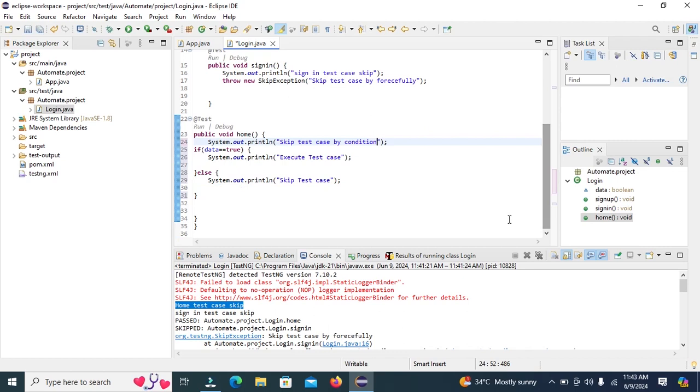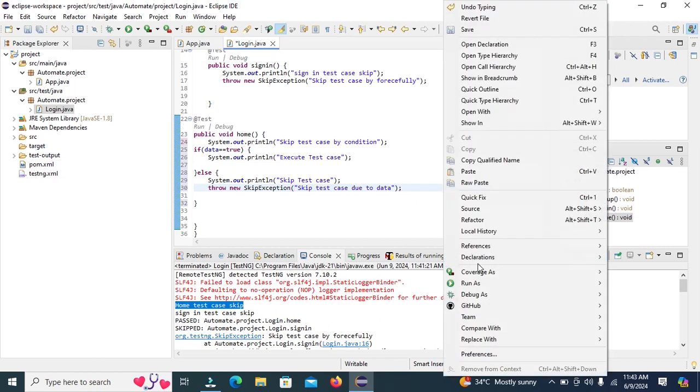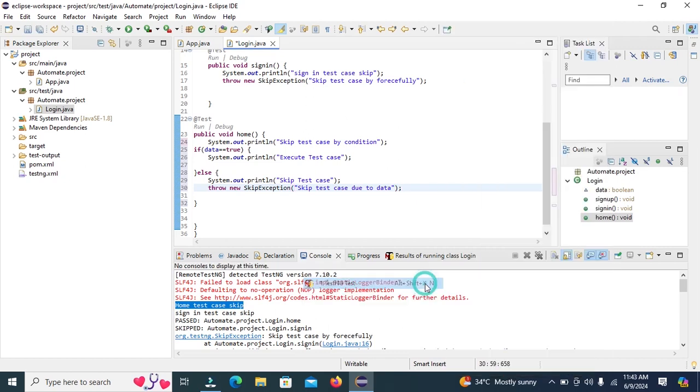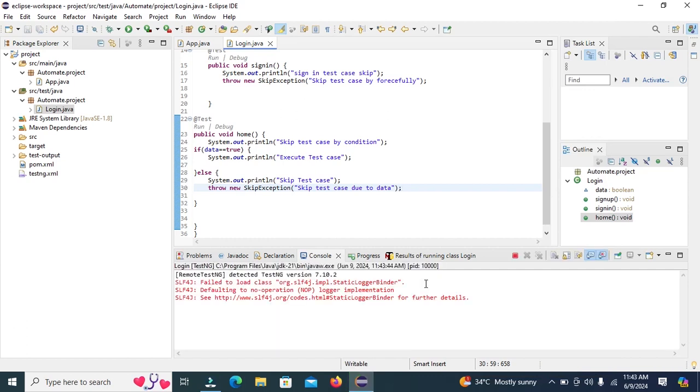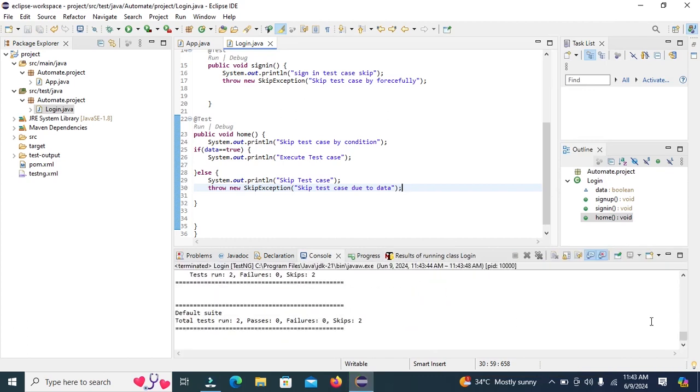In the else condition, we need to add throw new SkipException and enter the comment here: skip test case due to data. Let's run this test case. In this scenario, only one test case will be executed.